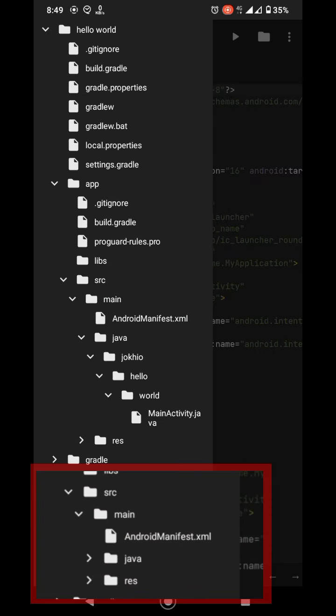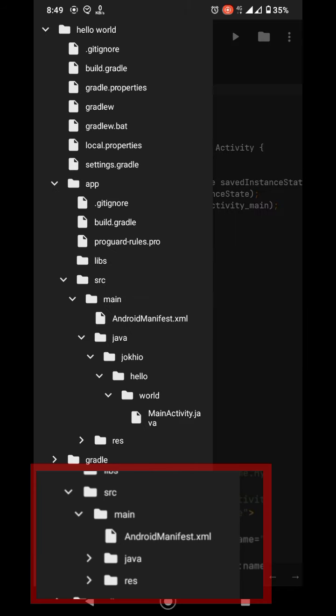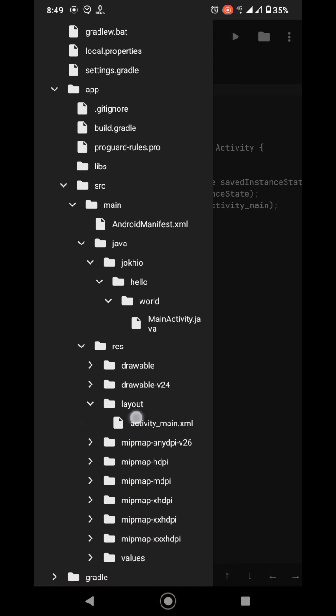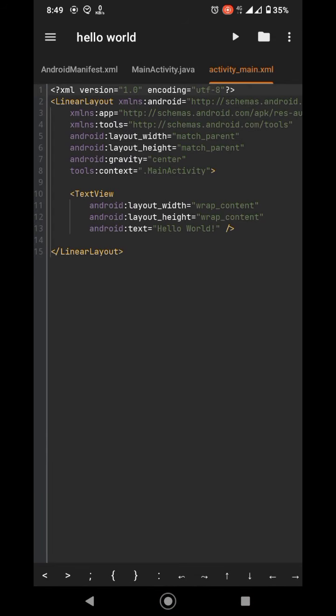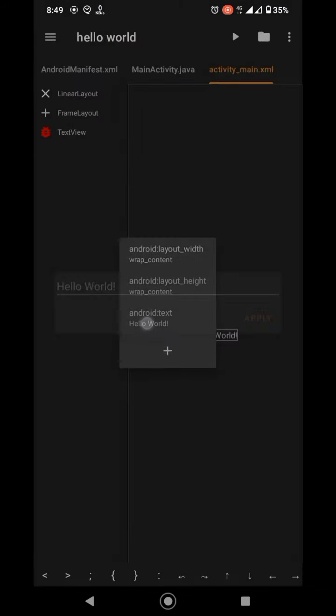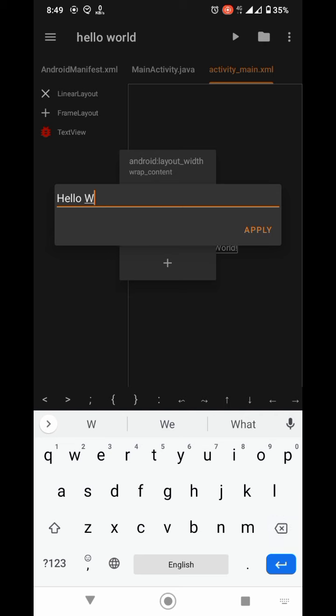Most of time we will be working here src/main, which consists of 3 parts: Android manifest, Java files and resources. If you go to activity-main.xml, click on 3 dots menu, preview layout, you will be able to see a preview of your layout, and click on text view, then select Android text property. You will be able to change the text from hello world to anything. Let's change it to hello YouTube.